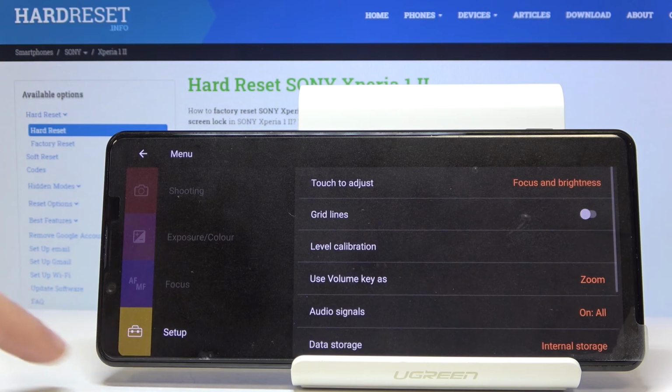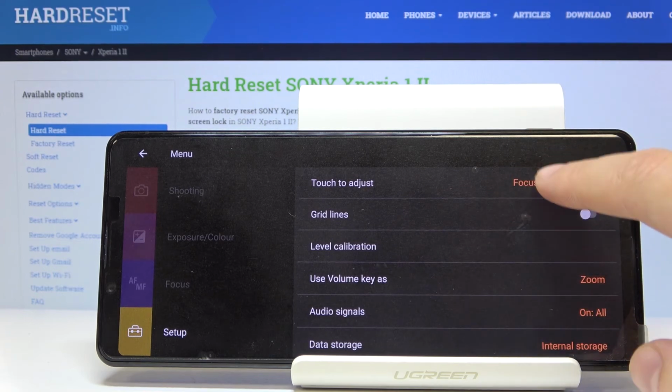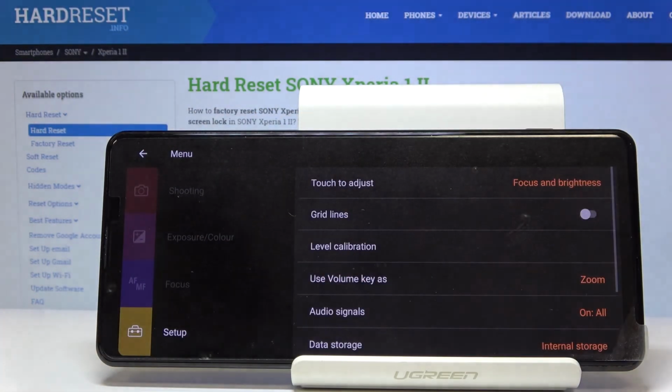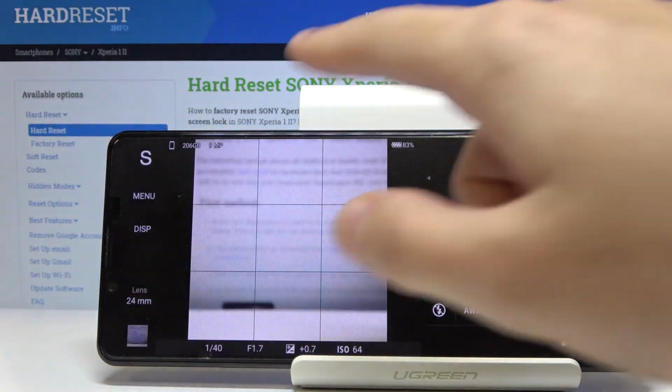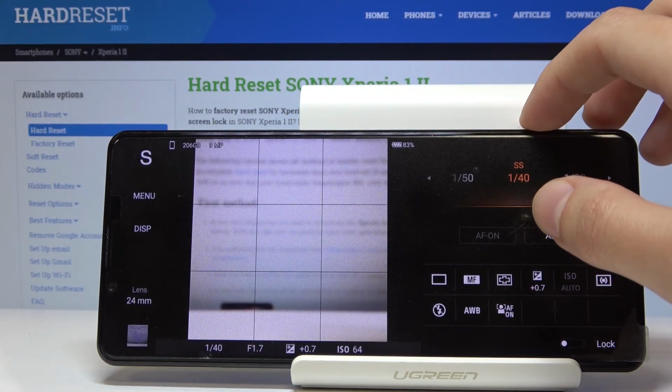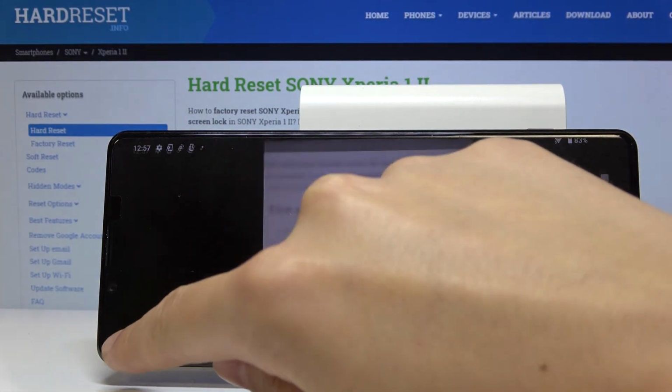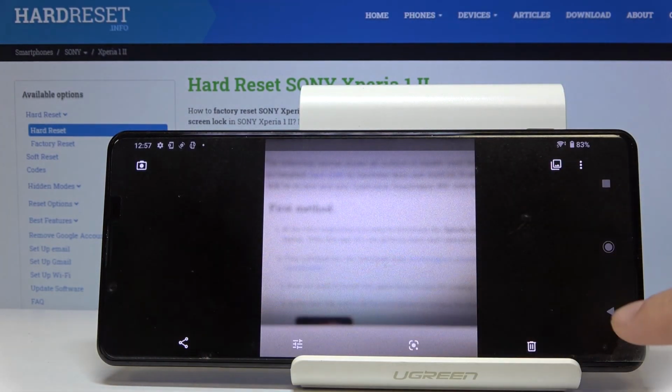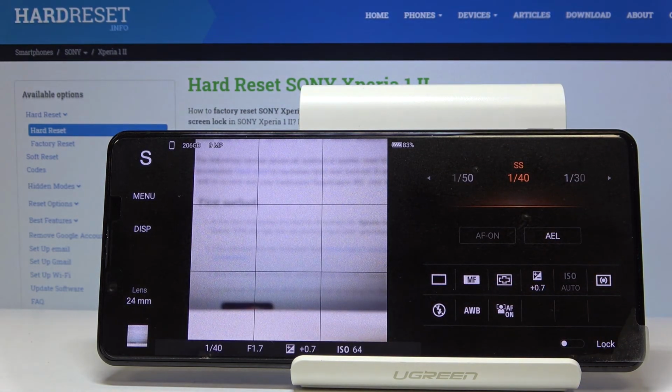And also let's move to the setup. These are the more advanced settings. Most of them are also available in the standard camera. We can pick touch to adjust focus and brightness or autofocus. Grid lines, so grid lines look like that. When it's turned on we have these lines. This is helpful, for example, when we want to use the rule of thirds in photography and make experiments with that. So this is not visible in the picture when we take the picture, as you can see, and go to the preview. It's not visible here. This is only a help for us to make better pictures.